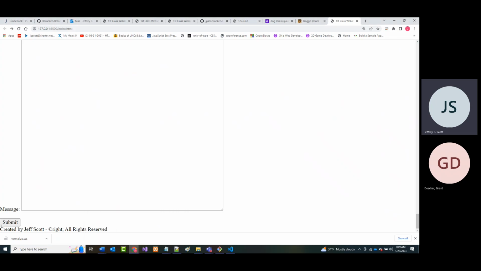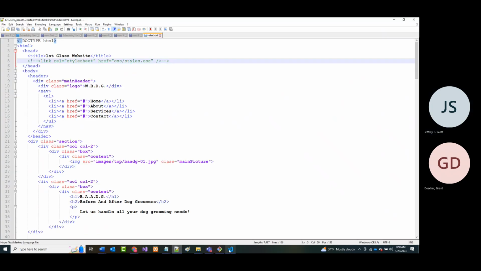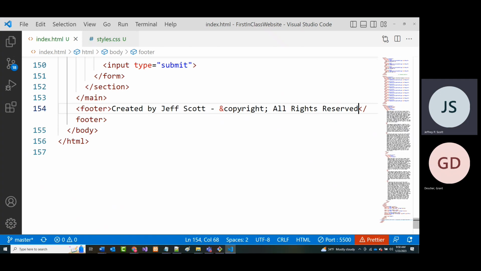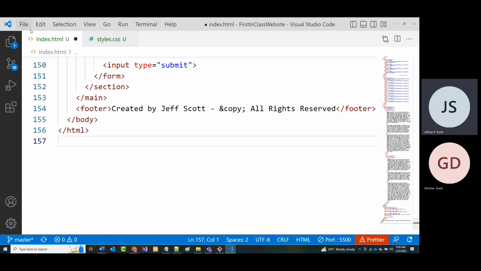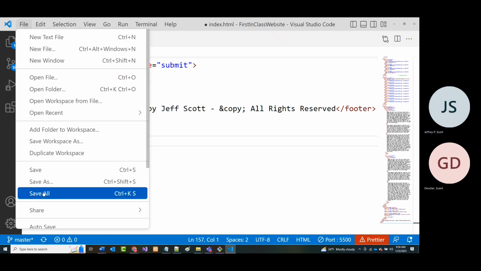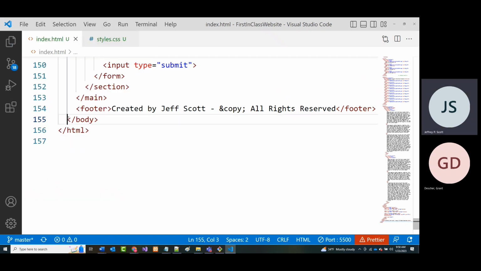And you can see it down here at the bottom. Created by Jeff Scott. Well, I guess I spelled copyright wrong, but it's because it's ampersand copy, not copyright. So there's my copyright symbol and all rights reserved. So let's change that so it's correct. That should be ampersand copy. I think that's correct. So file, save all.